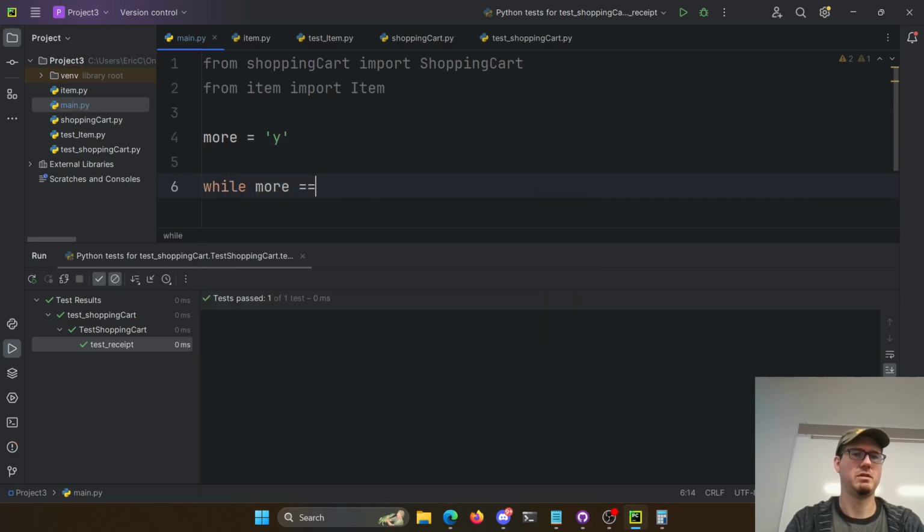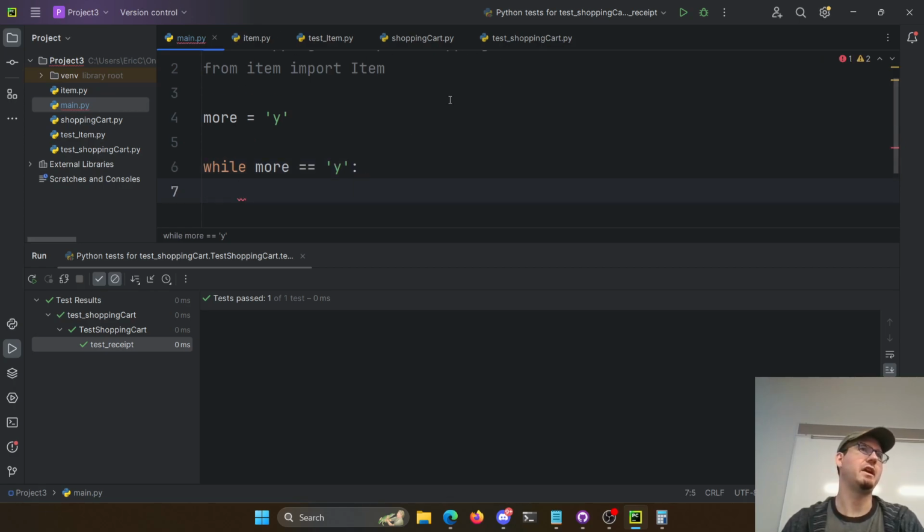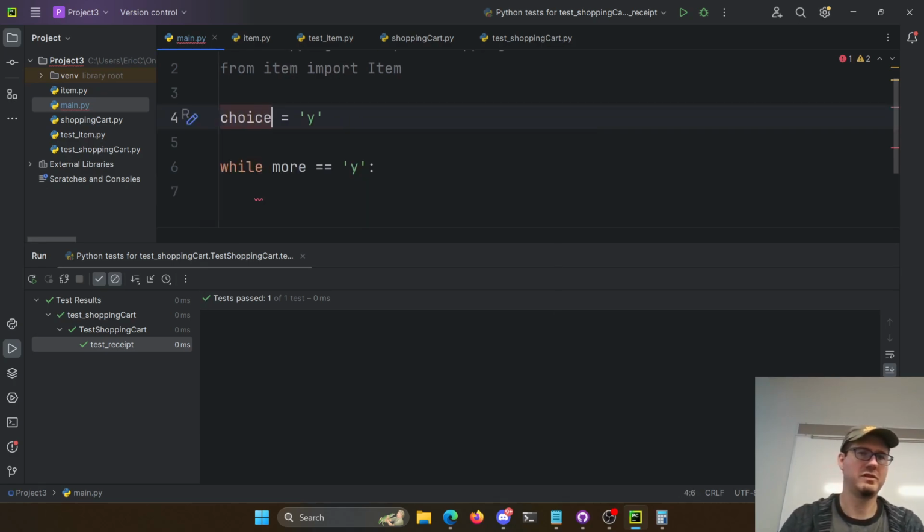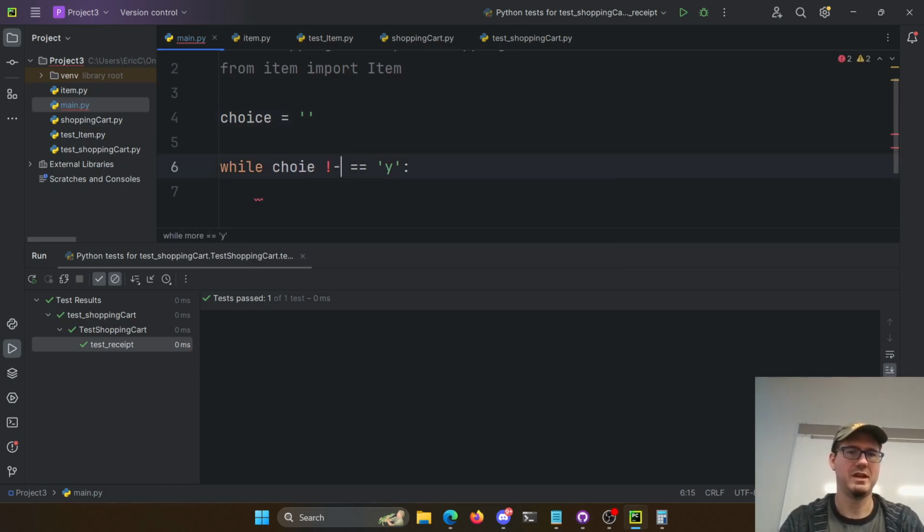And while more equals y, sure. Right. You want to add an item or be all done or get your receipt or something? I guess we should do that as choice, right there. Choice. It's something here. While choice does not equal a q. There we go. Choice does not equal a q.